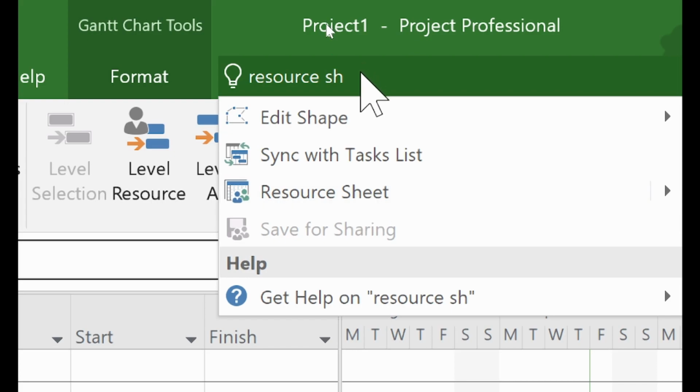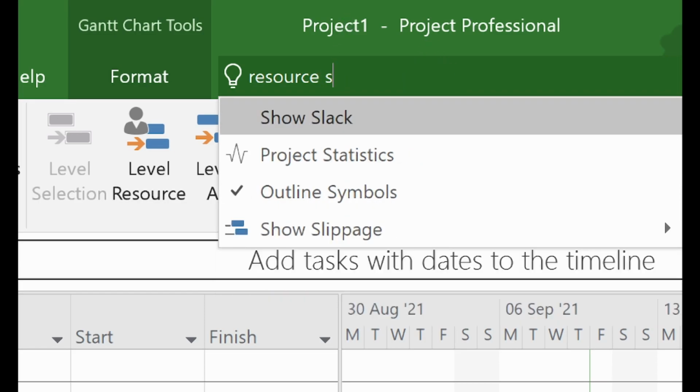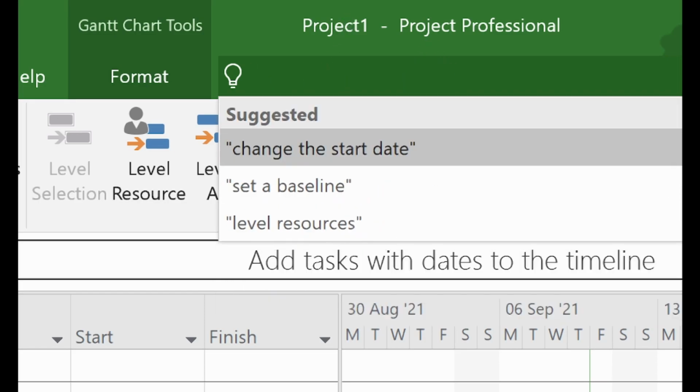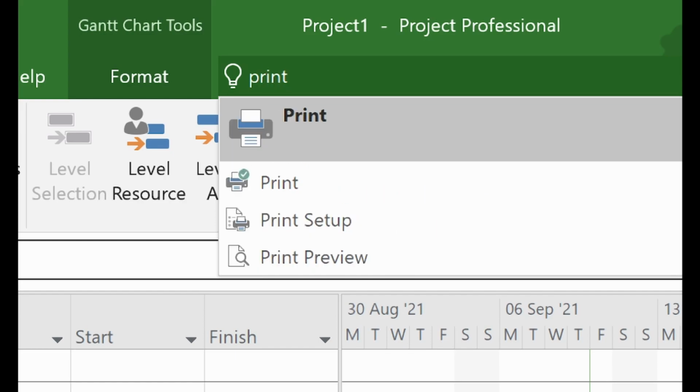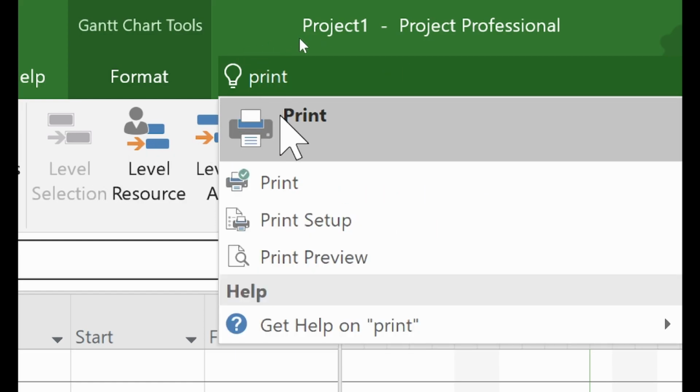You can come to Tell Me and type it here. And as you type, it will suggest it. Let's say you want to do something like print your project plan. So let's say print. As soon as you type, it will give it to you and you can just click on it to print. So let's say you don't remember where print is. Where can I find print? You can find it right here.